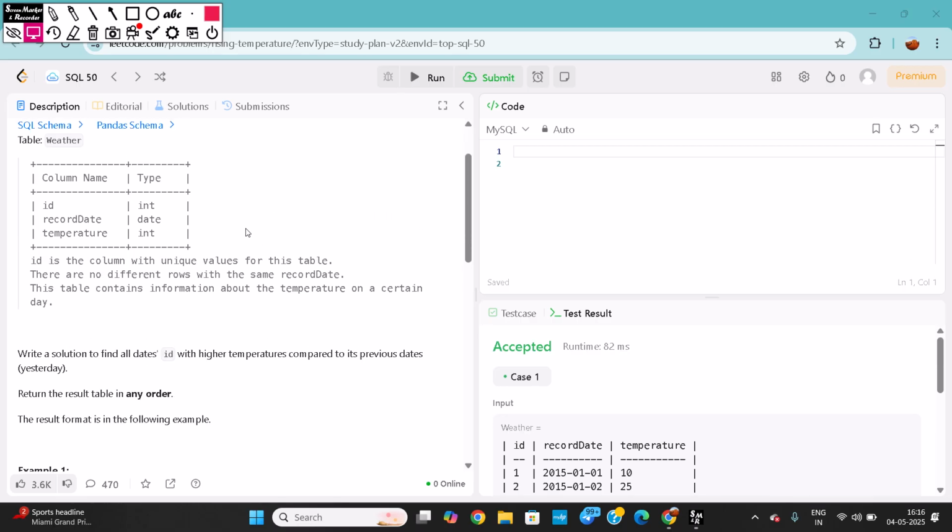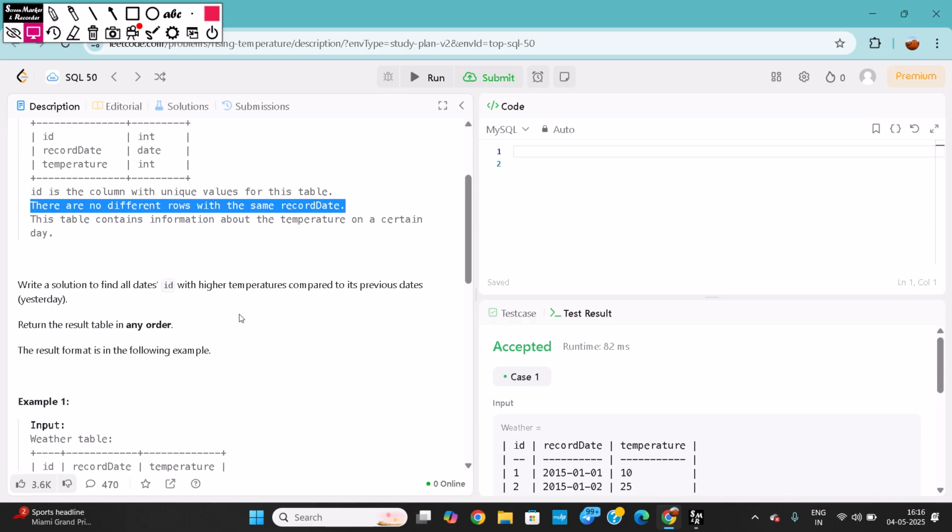Here they have given a table named Weather with the columns ID, record date and temperature. They're mentioning that there are no different rows with the same record date. So that means the record date is unique, there are no duplicate values in the record date, right? So let's see the problem.